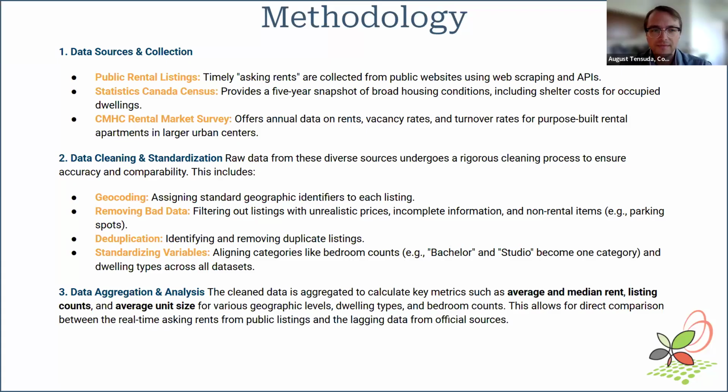So I believe that the rental market survey is just actual paid rents, and then the public listings is the asking rents, right? Yeah, that's my understanding of the CMHC data. So the aggregation is very simple. It's just finding things such as the average rent and median rent.